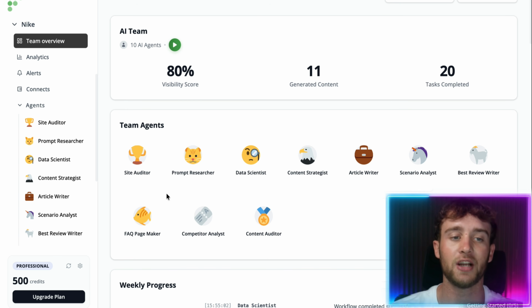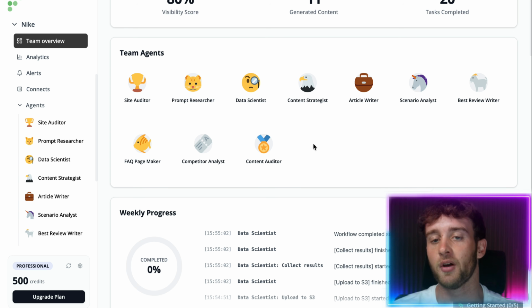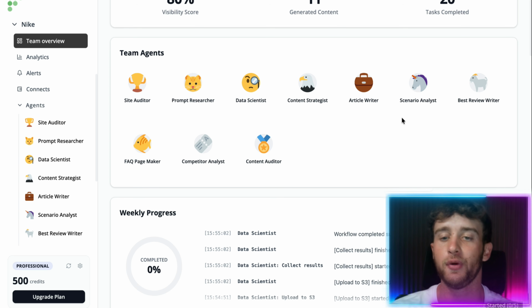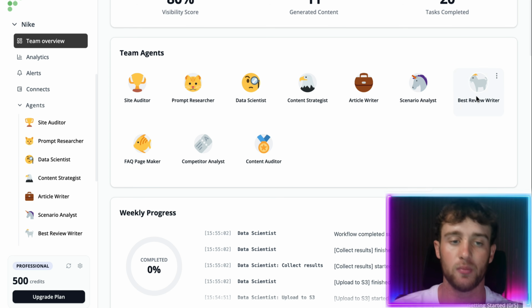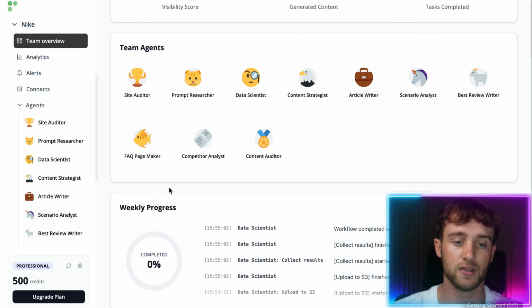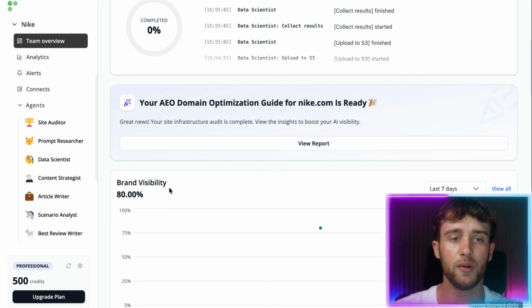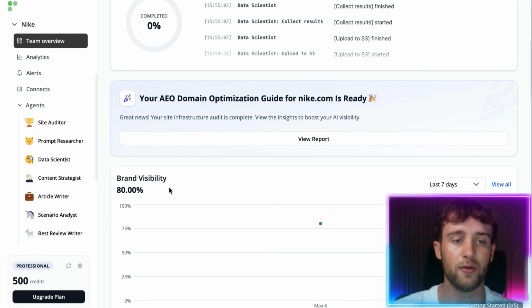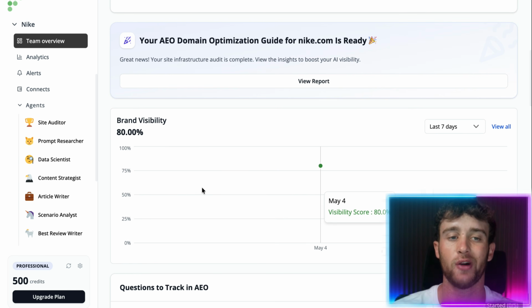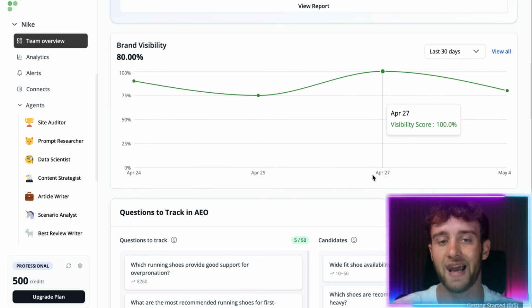So I can go and use these team agents to write an article, to analyze a scenario, or even to write reviews right here, or a frequently asked questions page maker. So there are different agents in your team that you are going to be able to use. If we scroll down, we can see our weekly progress right here, and then we will have your brand visibility, and right here we have questions to track in AEO. So you can see questions to track, and you have candidates as well.